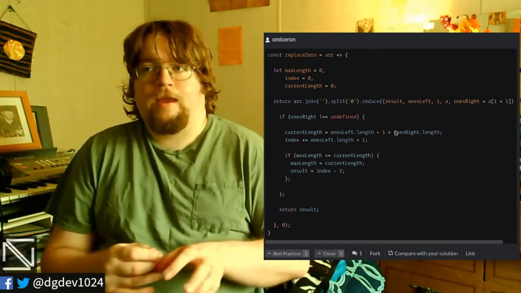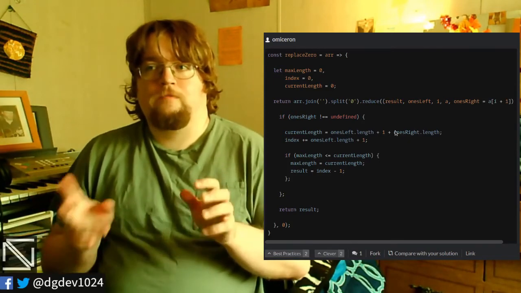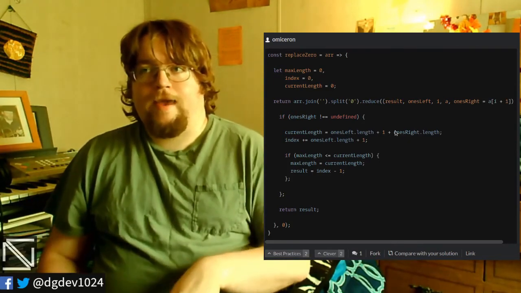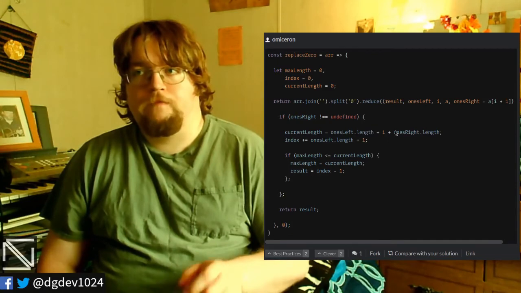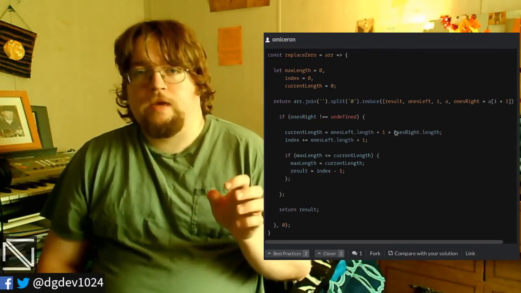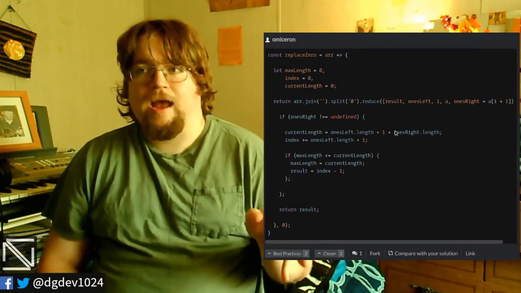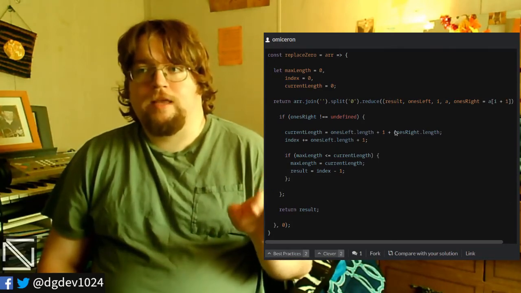Add the length of the next substring if it's defined, and then add 1. We take an index, which is being tracked above the reduce method call here, and we set that to the current substring's length plus 1. We add the current substring's length plus 1.